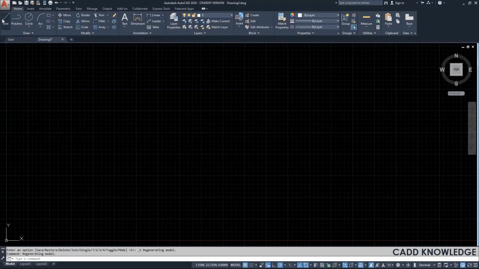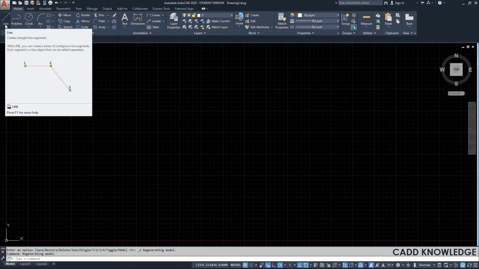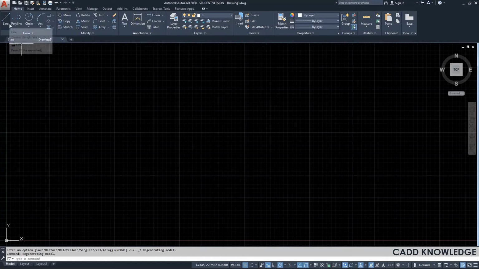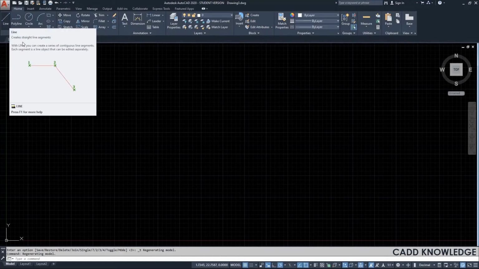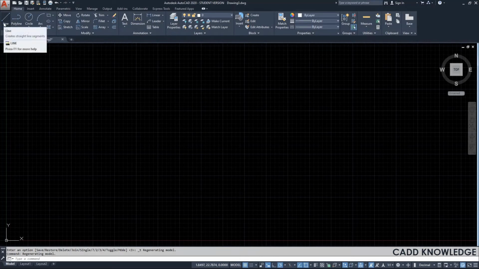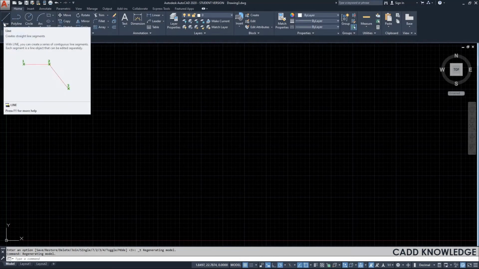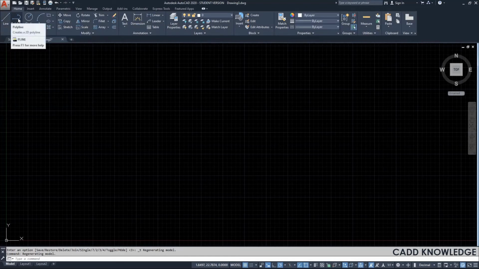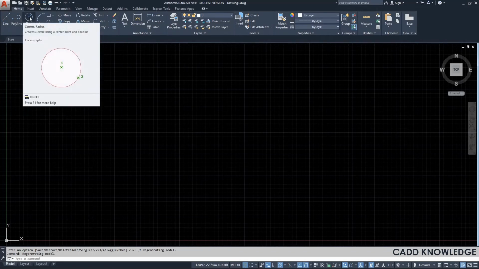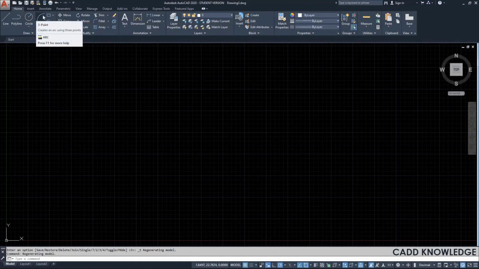There is the line tool. Okay, if I hover over the line tool, then I can see the suggestion. This is called a tooltip. If I just hover over line, then we can see the suggestion about line. If anyone doesn't know about a command, then you can easily hover over it and get the knowledge about that. Okay, circle, line, polyline, and the rectangle also.